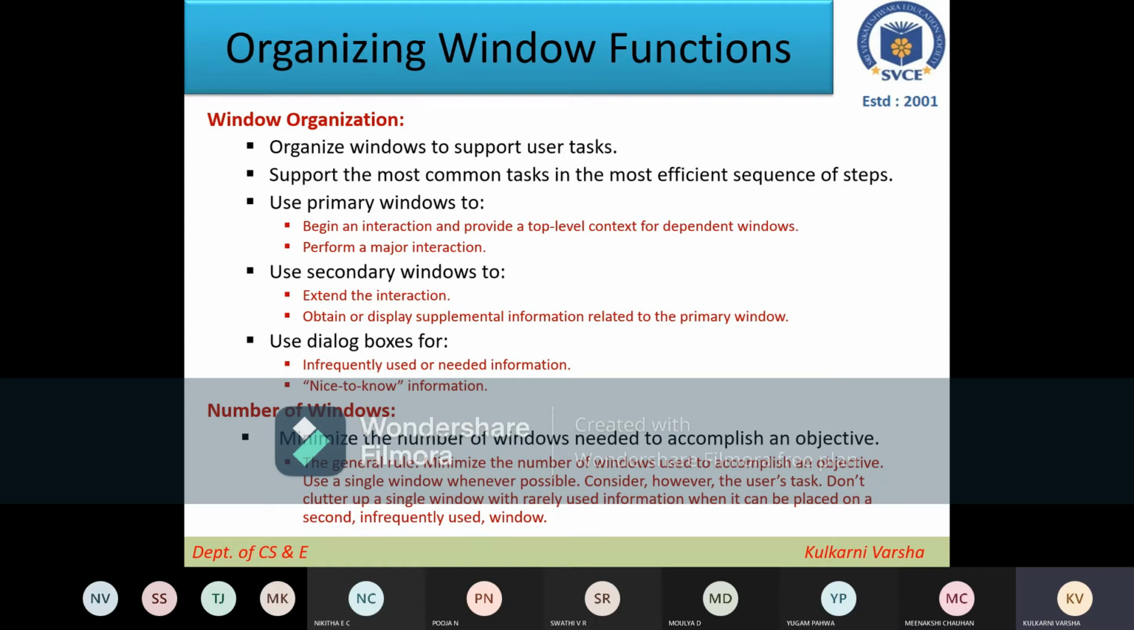So whenever you want to create any window, you have to think from the designer's point of view. You have to think which one should be a primary window, on which window what information should be, and what task should be assigned. And then the second point to think about is the number of windows.